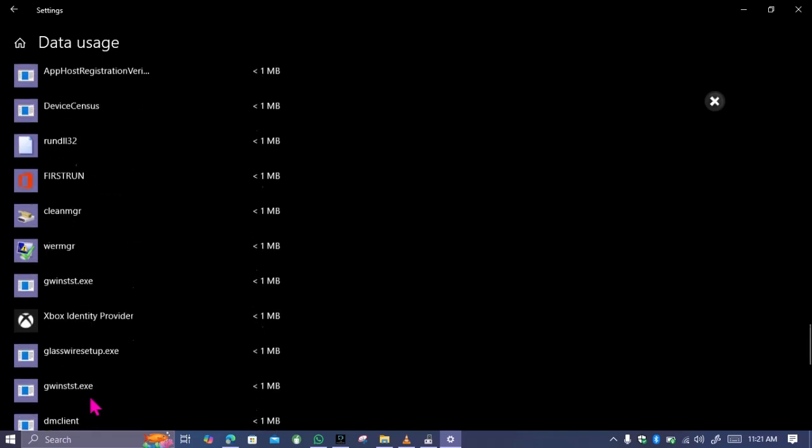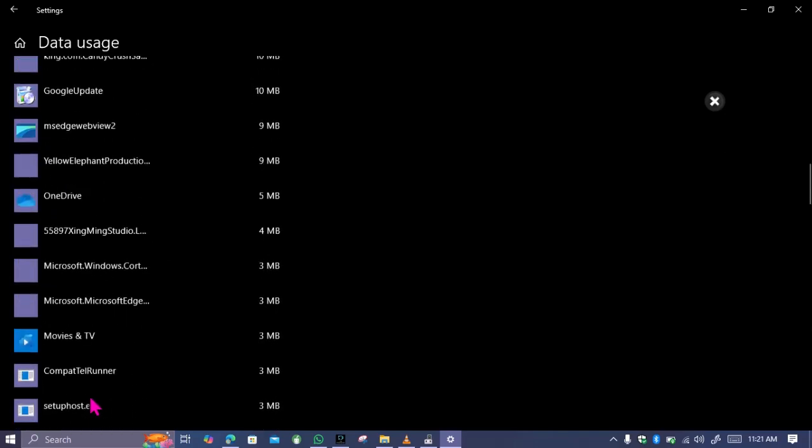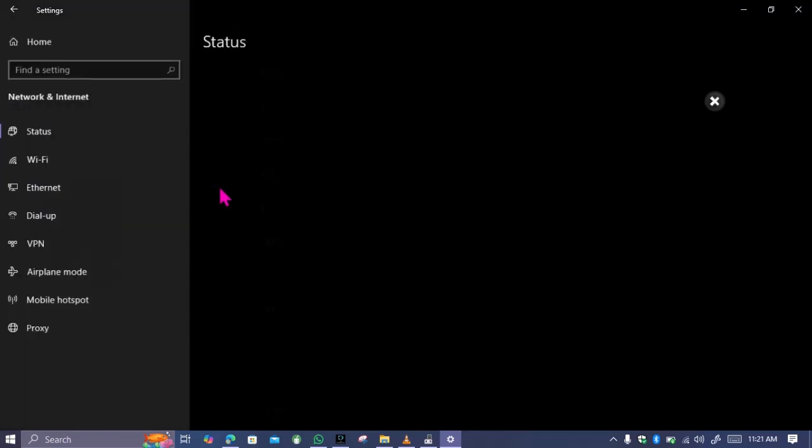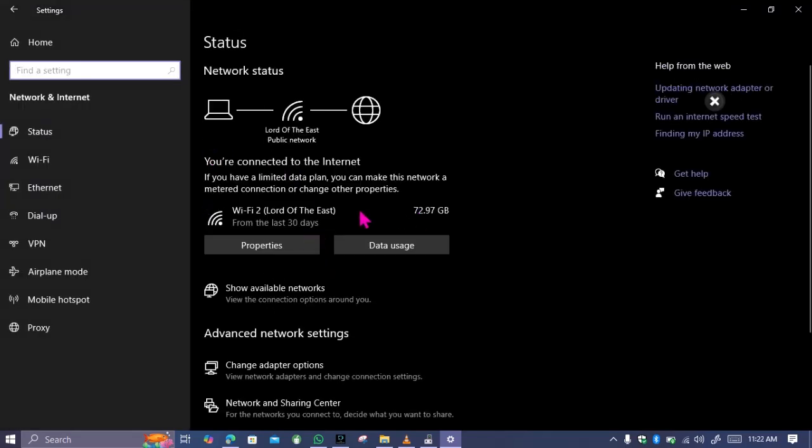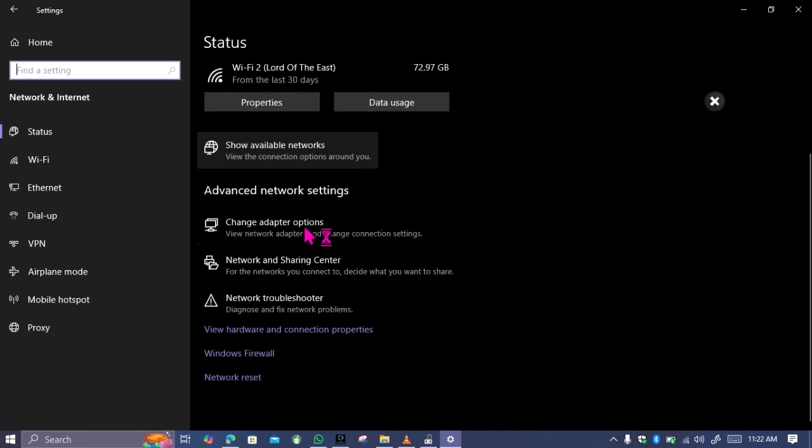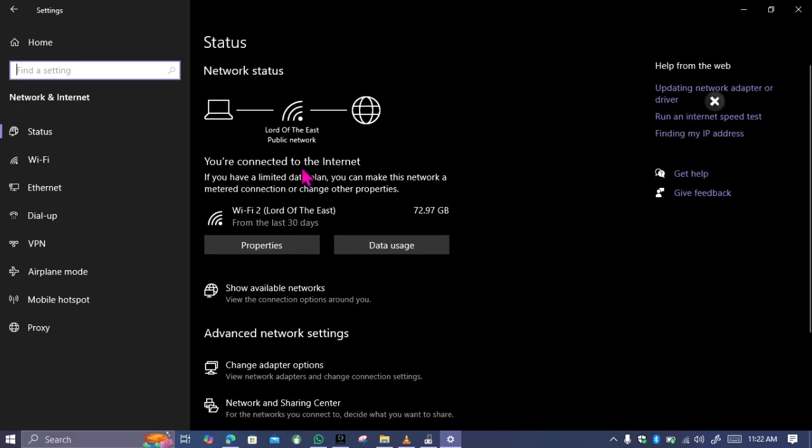chose for Wi-Fi. If I wanted to do the same for my Ethernet, I simply go back. Here is for Wi-Fi. Yeah, it's for Wi-Fi. But I can only have the usage for Wi-Fi right now. I don't have it for the Ethernet. If I did, you would have seen it.